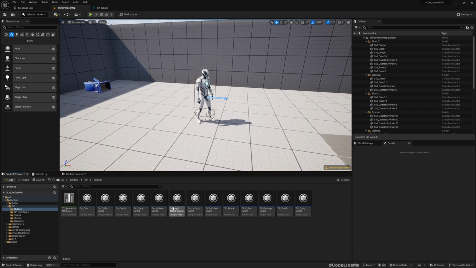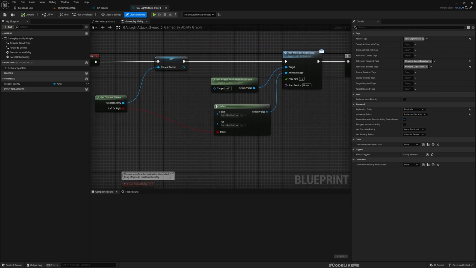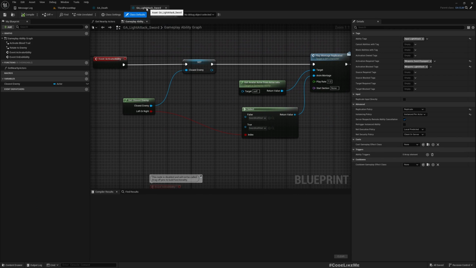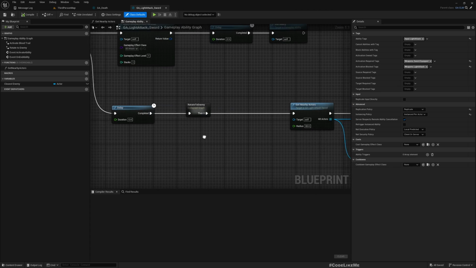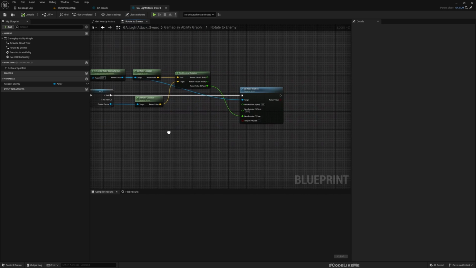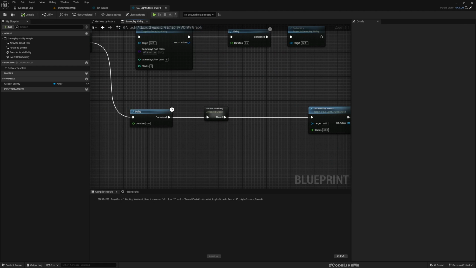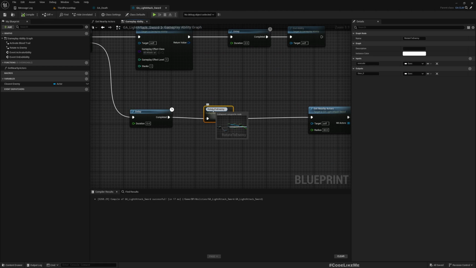And I implemented the light attack here. So here, this is the GA light attack gameplay ability that we implemented, and here we added this rotate to enemy function. So I'll rename this part, not rotate, I'll call it adjust position and rotation, so that I can put the position logic also inside this part and it makes sense.